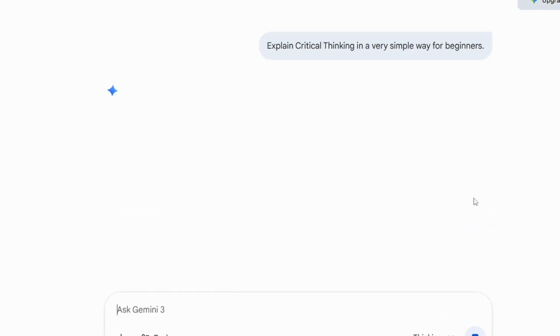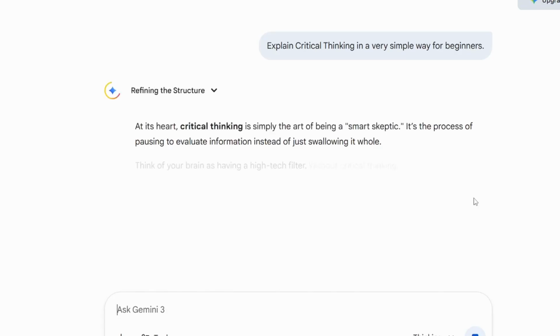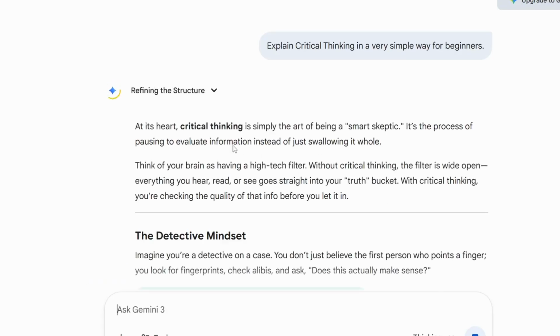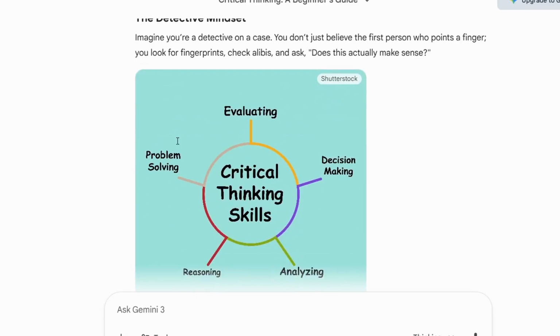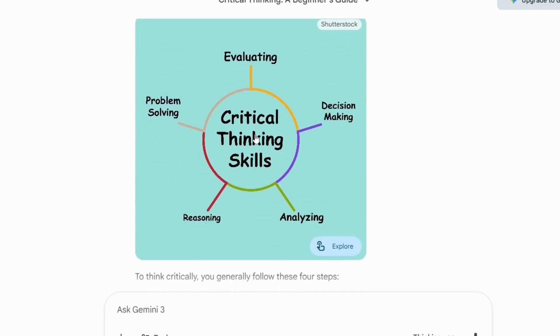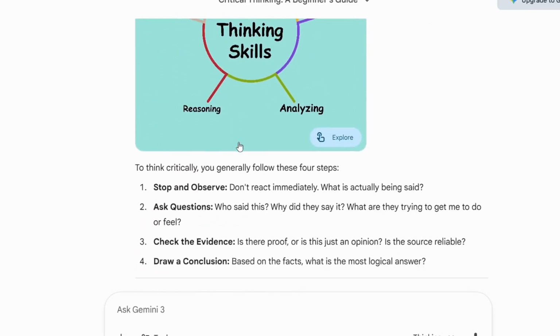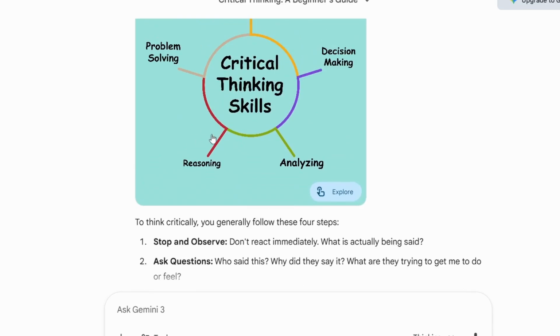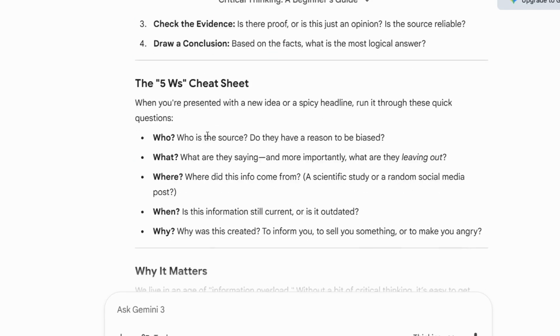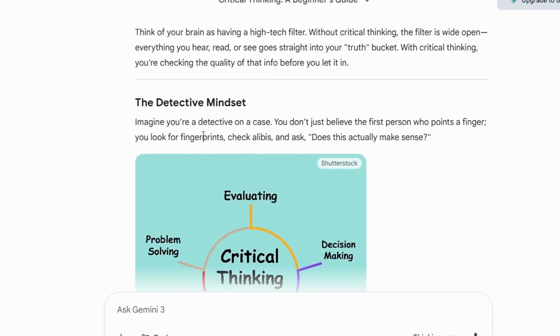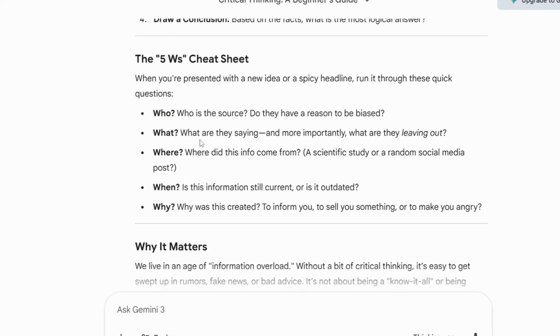Immediately you click on submit, Google Gemini will go on to do this explanation for you. You can see the level here. This is what critical thinking is all about. So you can see it here, detective, and it even gave us a kind of illustration, but this is not the illustration we want. We want a sketch note, you understand? But this explanation here will help us to get our sketch notes.